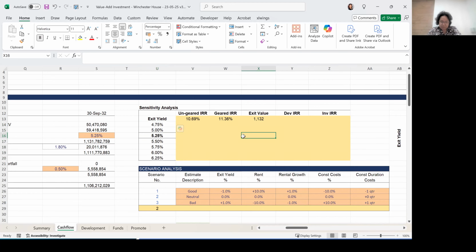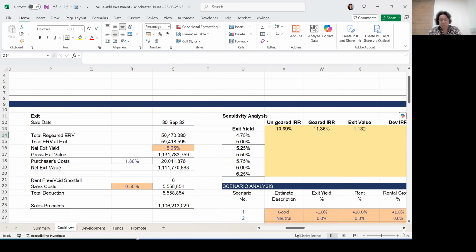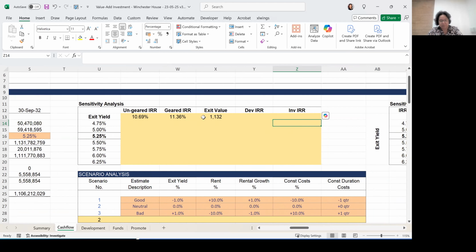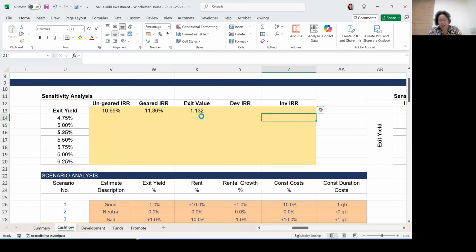So when we have sensitivity analysis data tables with one input variable here, which is the exit yield, we're going to stress just the exit yield. Then you can have many output variables. As an example here, we have the geared IRR, exit value, and so on and so forth. I don't know how to turn off the Copilot thing that keeps coming up all the time, but it never helps me anyway.